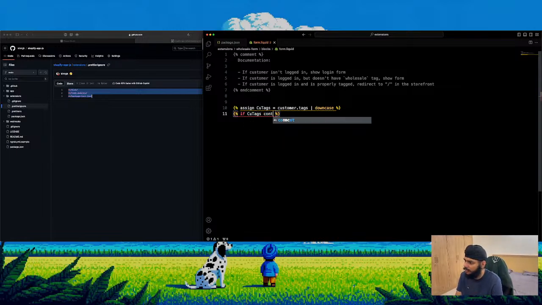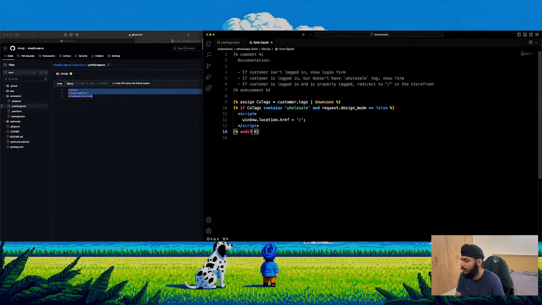So if cu_tags contains the required tag and request.design_mode is false, script: window.location.href, take them to the home page, right? So this is done. Actually, let's just add this so I know what's done and what isn't. Okay, so this is done.